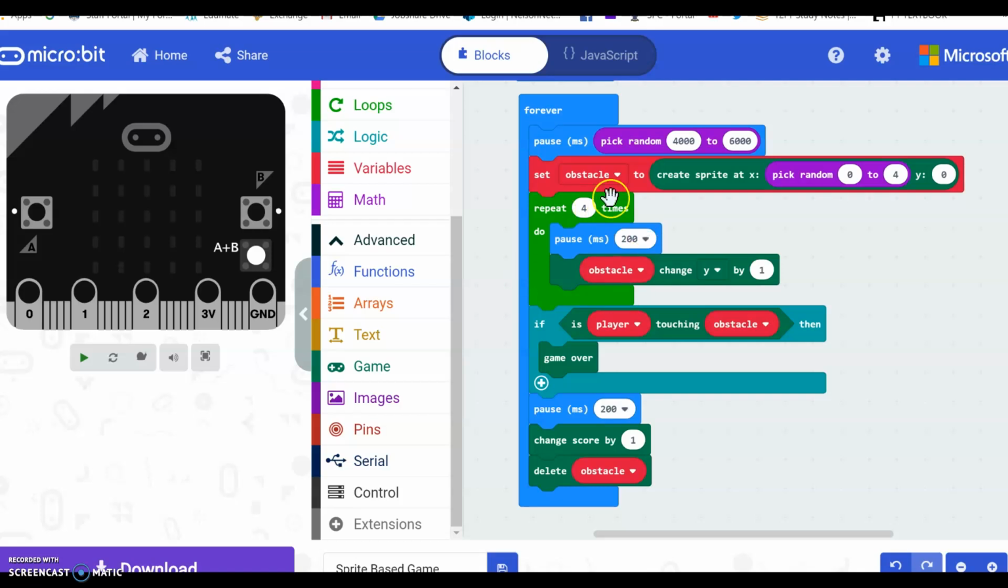We're going to repeat this 4 times. So we're going to pause for a very small amount of time, and then we're going to have the obstacle change on the y-axis by 1. So one obstacle is going to go down the y-axis. If there's a player touching that obstacle going down on the y, it's game over. So if we touch, it's game over. And then we're going to pause, and then we're going to change the score by 1, and you're going to see the score change because my screen lights up for shorter than a second. And then we delete the obstacle, and then we forever do this again.